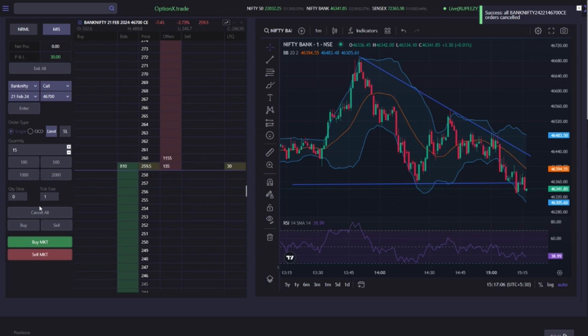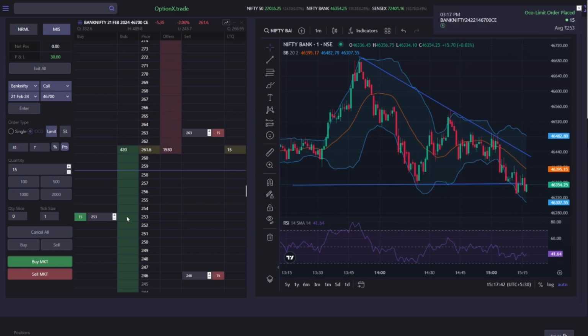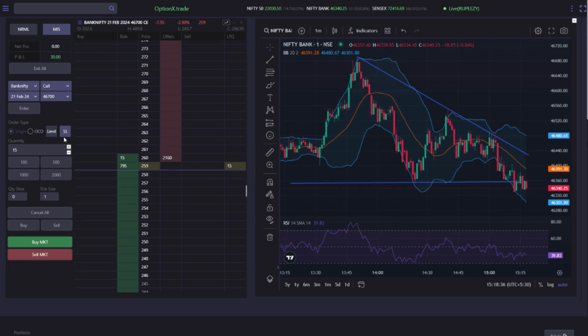Now let's understand OCO orders. For a trader it is crucial to keep losses in control. OCO orders allow traders to place entry, target and stop loss orders in just one click, and when one of target or SL is triggered, the other leg is cancelled automatically. To place an OCO order, provide target and SL points, select order type for entry leg and place order on the ladder.